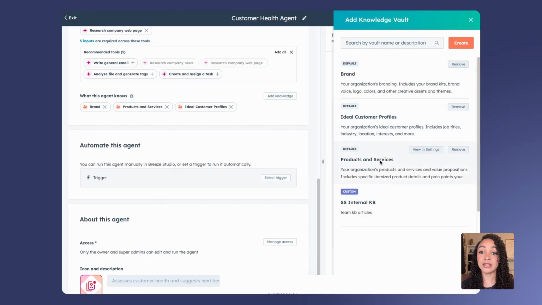So if you did have some internal knowledge bases or anything like that about how you handle customers or anything like that, I would definitely recommend plugging that in as additional knowledge with your agent. So that's the first section, is getting all of the details really configured here and customized to your business, your services, and your products that you offer.